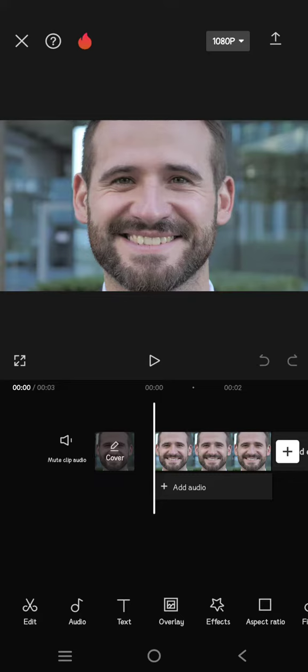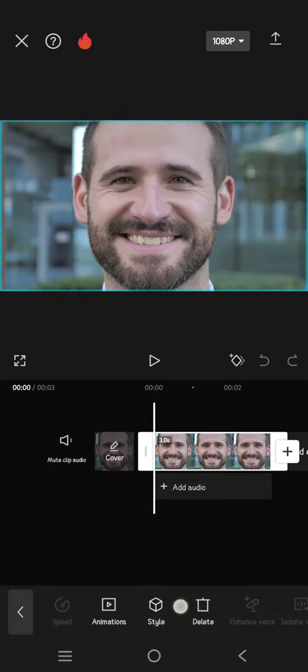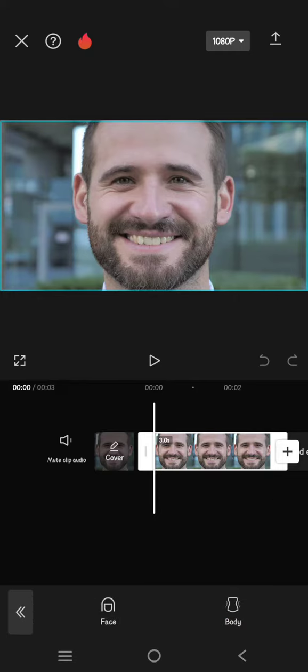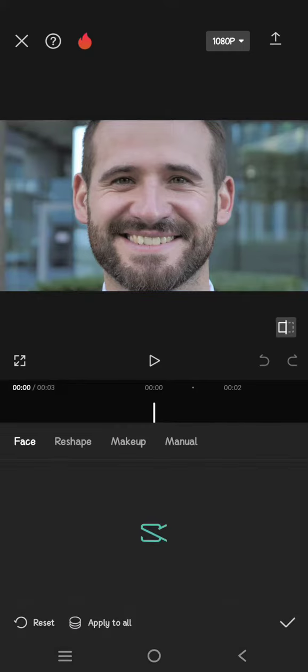On today's tutorial, I'm going to show you how you can whiten your teeth on CapCut apps. So here I have a photo that I want to edit. You can also do this actually for a video, and after that you can just click on the photo or video that you add, go to retouch, click on the face option.